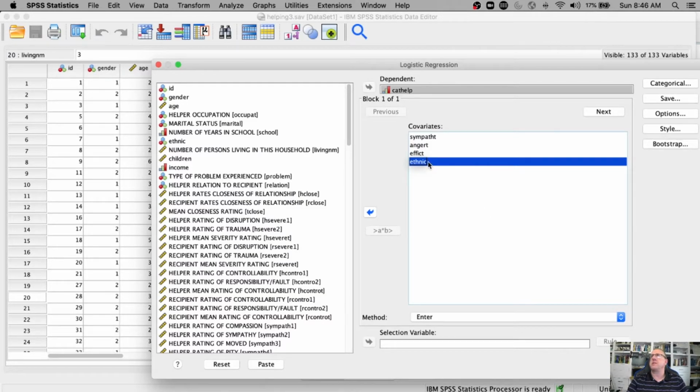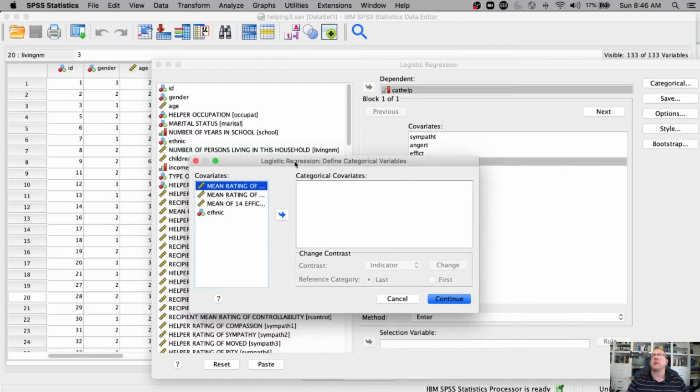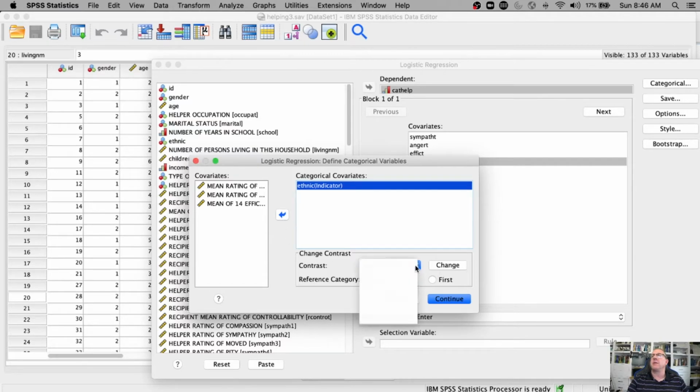Ethnicity is a categorical predictor, and you go up here and you click categorical. Okay, here it is on the wrong screen. All right, so here we are, and we are going to move this over and choose deviation contrast. I think that's it.